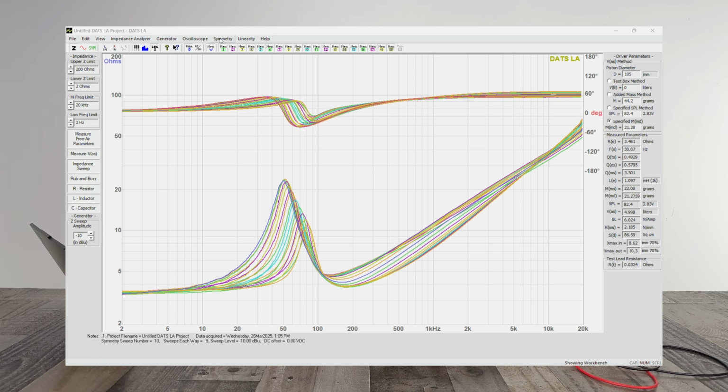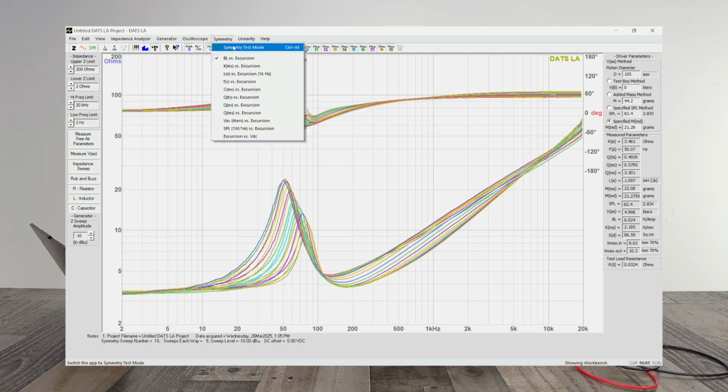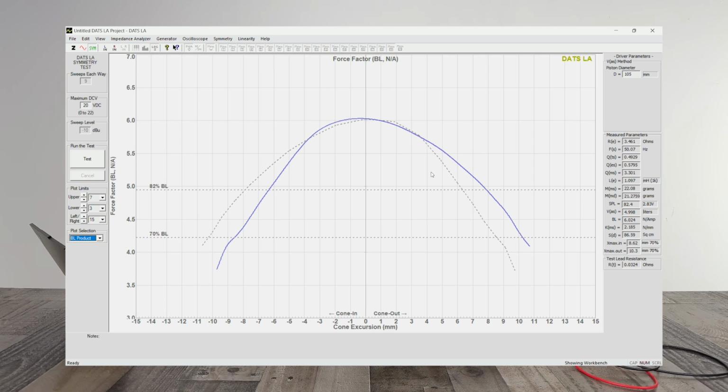So we go back to symmetry test mode, and you can see the BL curve. This is an asymmetric driver. What I mean is, it's not the same going in as going out. So you're only as strong as your weakest link. If you have Xmax in at 8.62 and Xmax out at 10.3, you're only as good as 8.62. So this is a driver that could be improved.